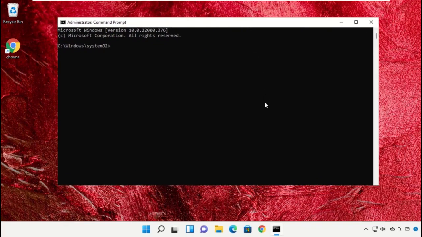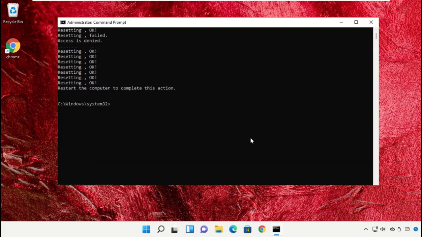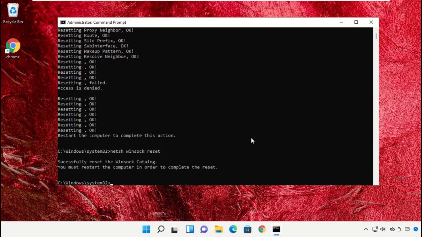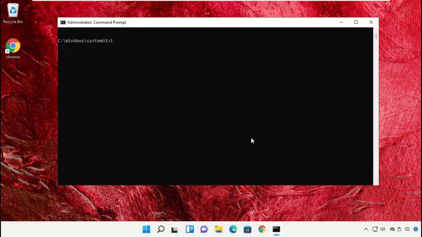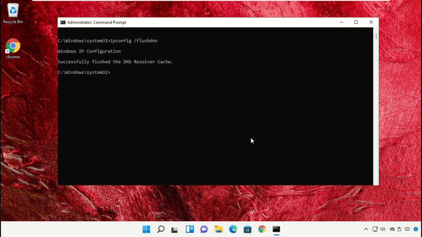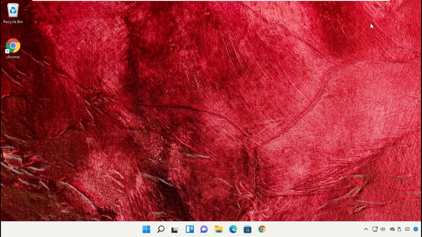Again, go to search bar and type here settings. Click here, go to network and internet. Click on advanced settings, select network reset and click on reset now. Okay, now you need to restart your system and try to open your Google Chrome.